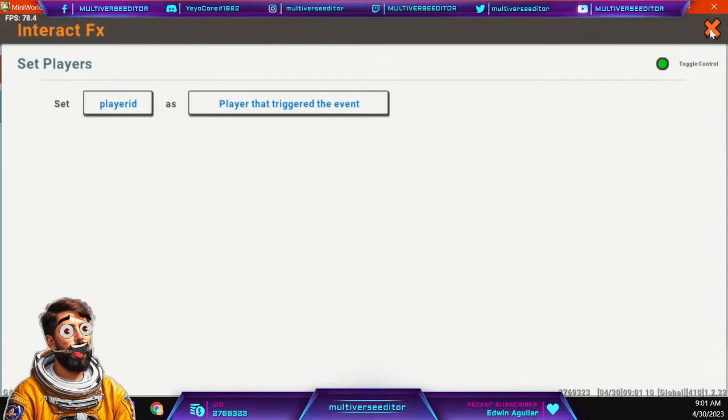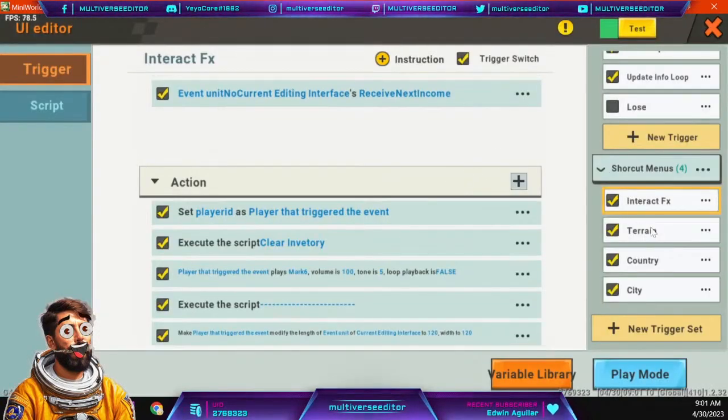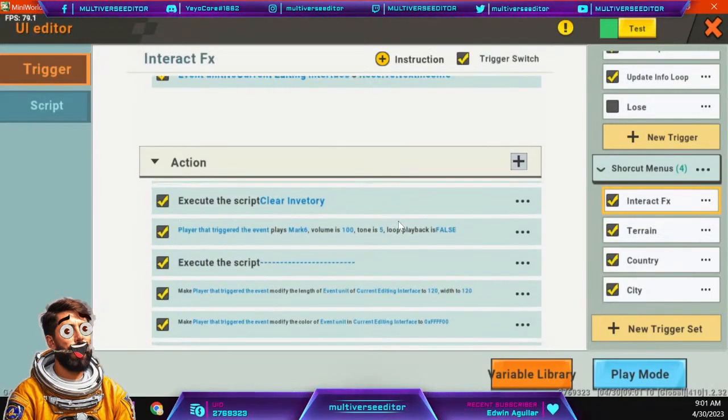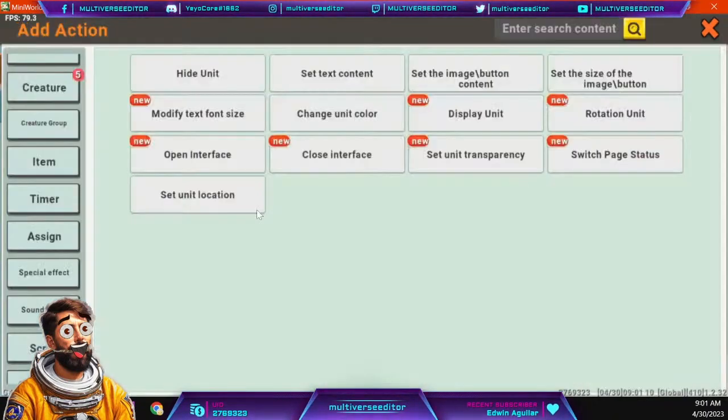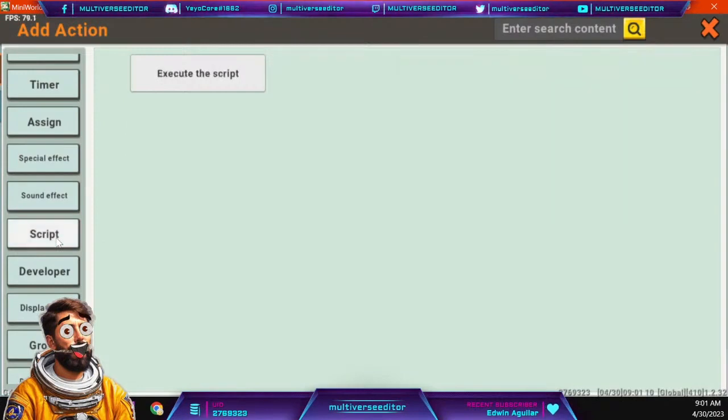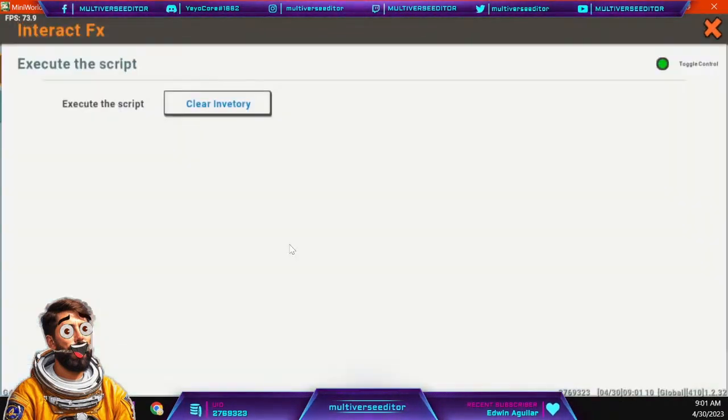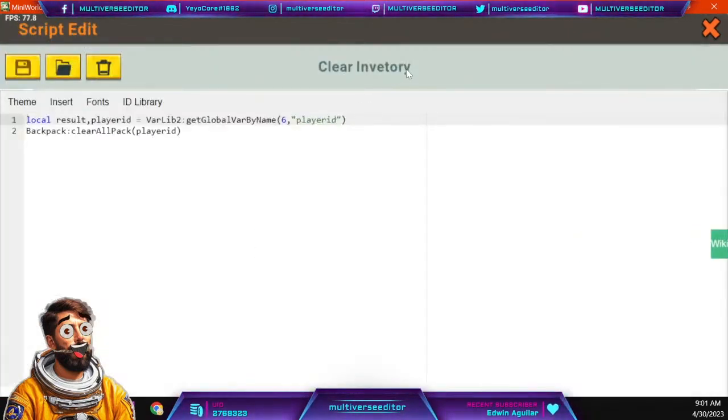To player in trigger event. And then we're gonna have to create a trigger, okay? Because this option doesn't exist on your normal triggers. So for creating a script, you're just gonna click here and click on execute script, okay? And you have something like this, click on it, and you're gonna have an option like this.